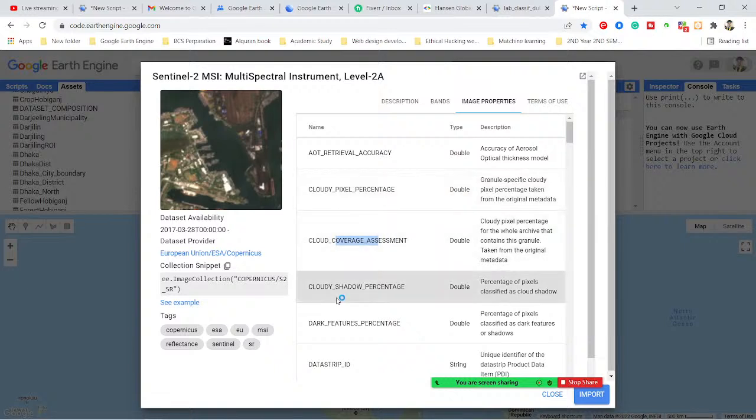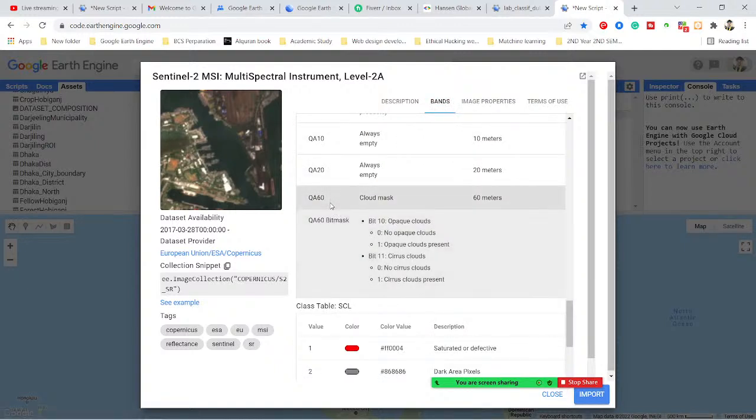Actually this is a factor for filtering your image. Suppose you want the cloud pixel percentage to be 10%. Then you can get all images with 10% or less cloud. So this is mainly the factor. Suppose you set the cloud pixel percentage to 90%, you can also get some cloud. Then we can use this band for removing our cloud mask.